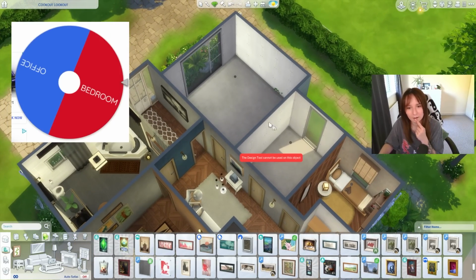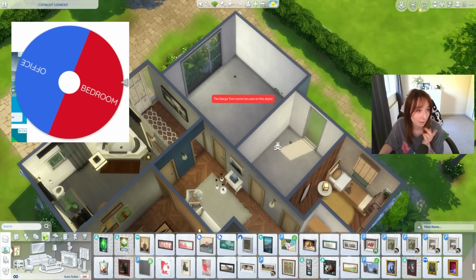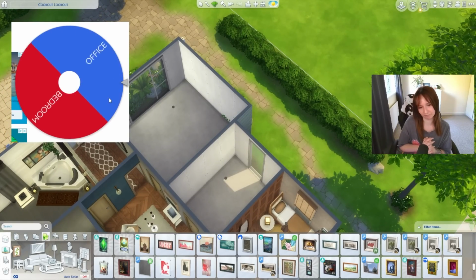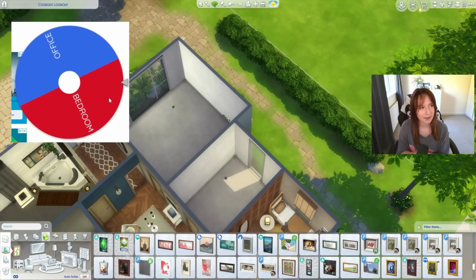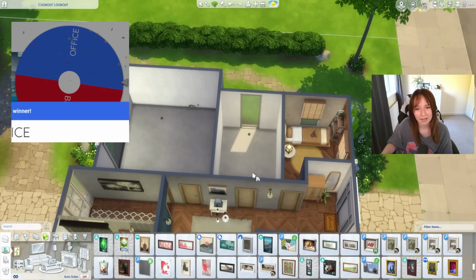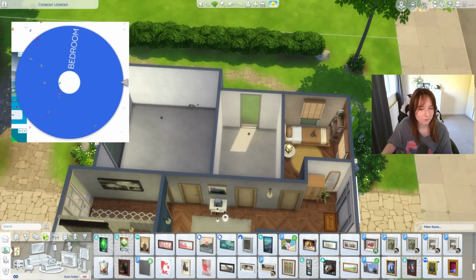So this was meant to be the office and this was meant to be the bedroom. So let's spin and see which one we're doing next. I really hope that we get, okay, whoa, office. Okay, oh God, sorry. So that is your office, right? So we're going to be doing office next. We're going to be doing the bathroom last. Okay, so that's fine. We don't need that anymore.